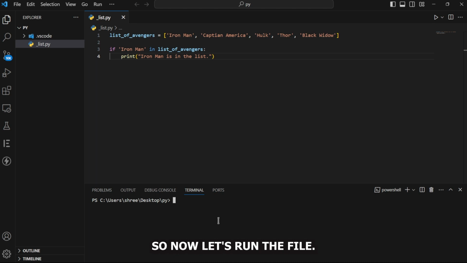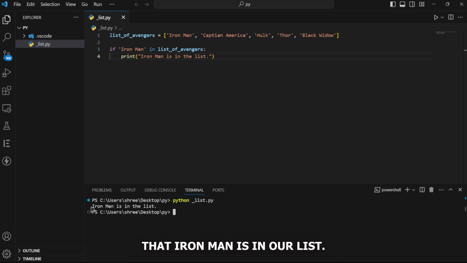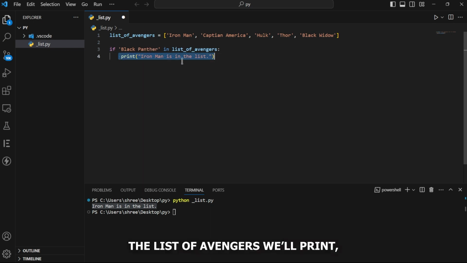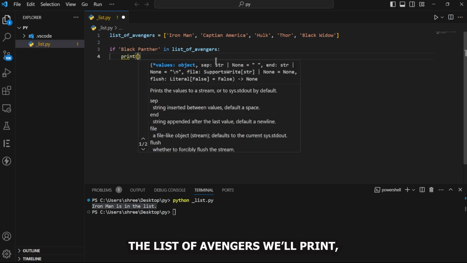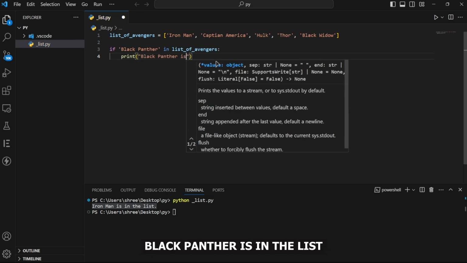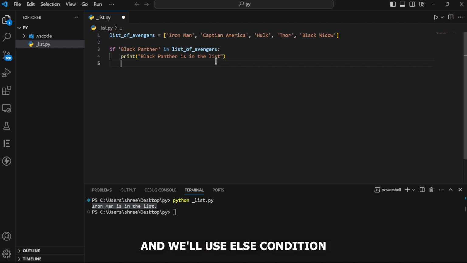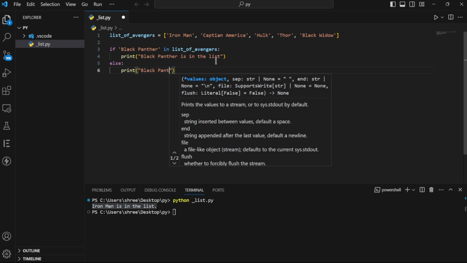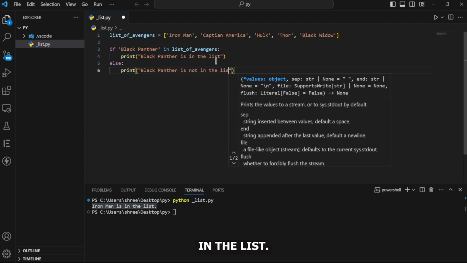Now let's run the file. As expected, Python has confirmed that Iron Man is in our list indeed, and similarly we can check for any other item in the list. For example, let's check if Black Panther is in our list or not. So here's what we can do. If Black Panther in the list of Avengers, we'll print "Black Panther is in the list", and we'll use an else condition, print "Black Panther is not in the list".